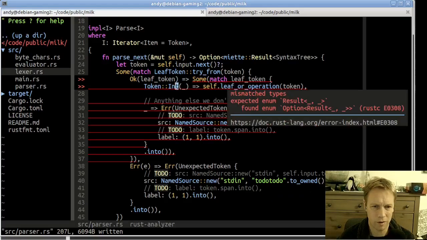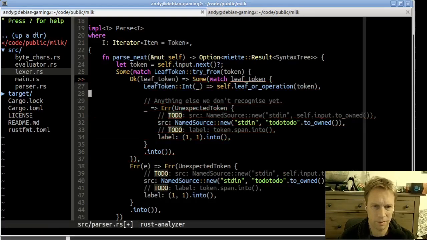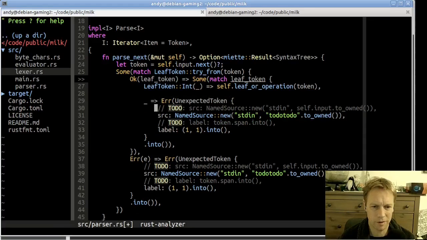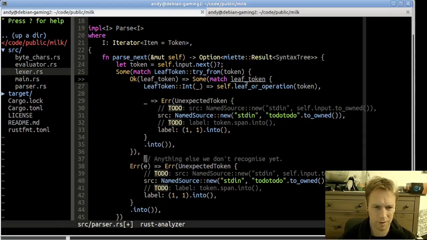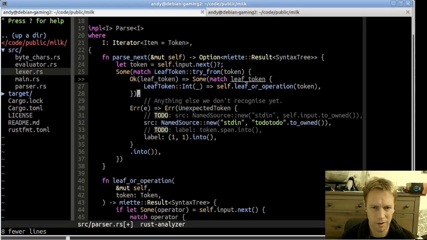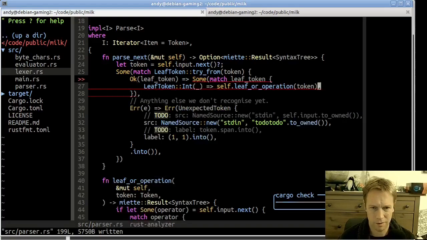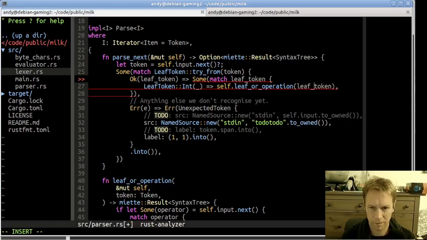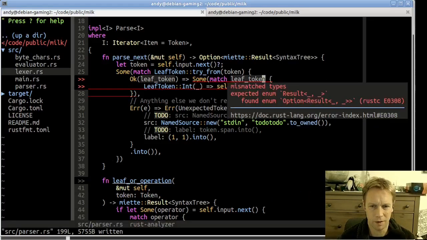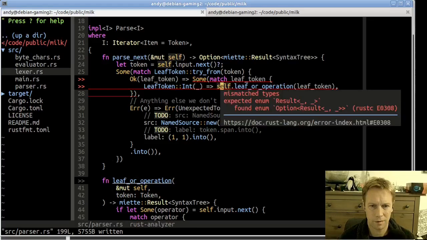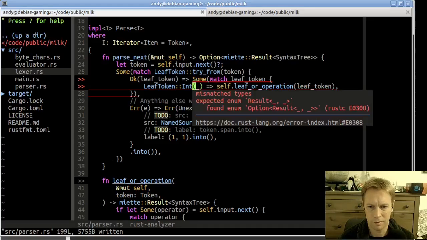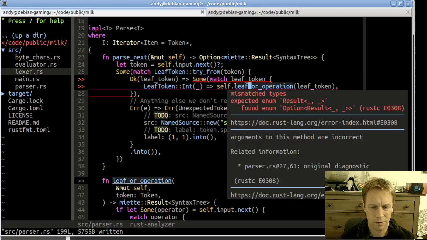But there is only one type of thing that leaf token can be. So we don't have to deal with the error case, our error message description just moves to here, because there are no other things a leaf token can be other than an int for now. And we are returning a result, and we should be returning an option of result.